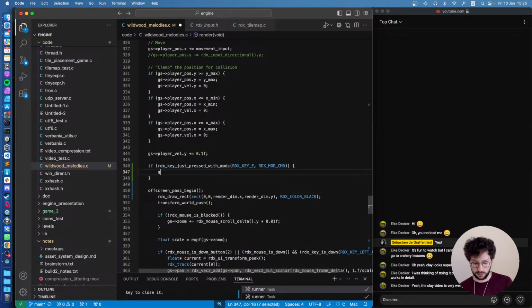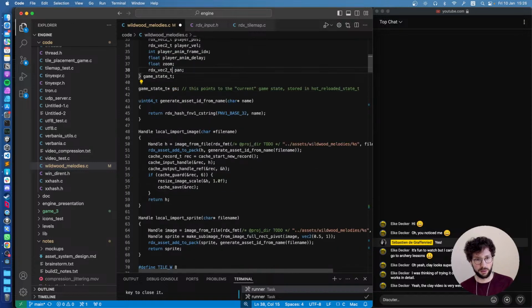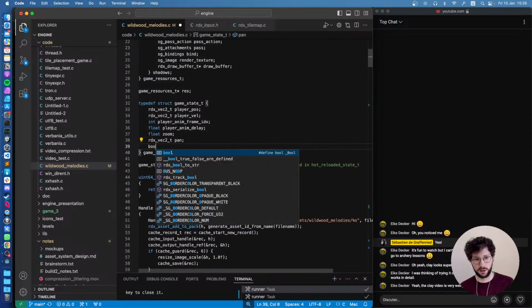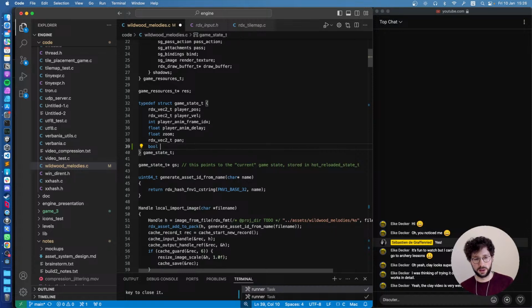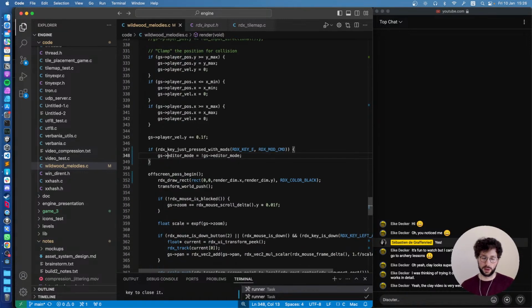So if we press E, then we switch. So this is the game state that I keep around and that survives hot reloading. And we can add a bool like is editor or something like this, or editor mode. Yeah, let's go with editor mode. And if we press Control E, we want to switch the Boolean editor mode. So if we were in editor mode, we go out and vice versa.